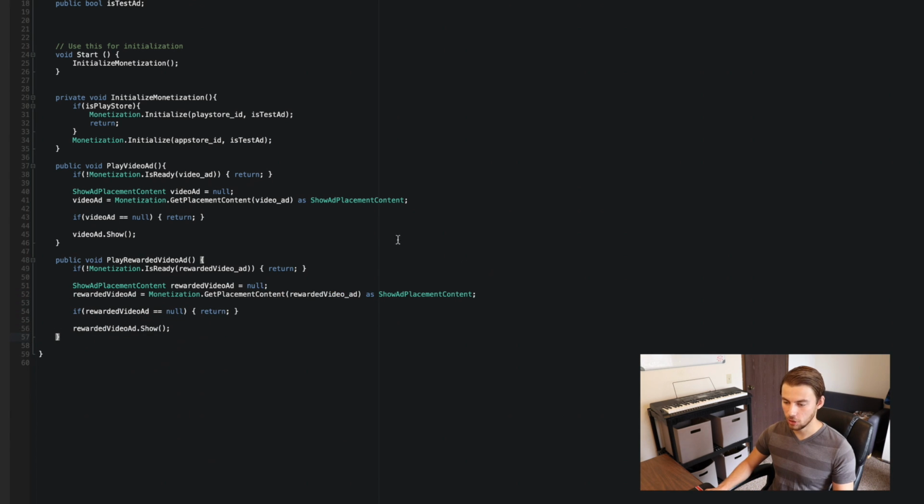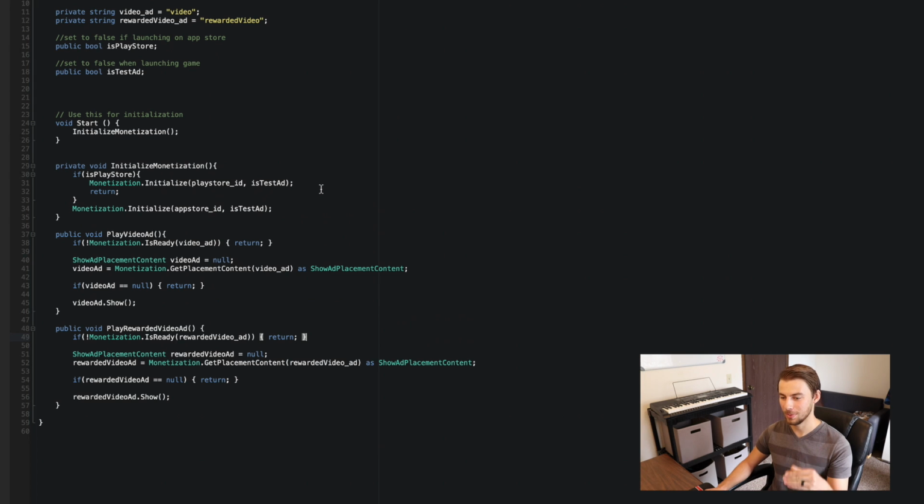Now that we have a way to show the ads, how do we set that up? Well, there's multiple ways to do it, but the best way would probably be to make this class a singleton class, or to make it a part of a singleton object.